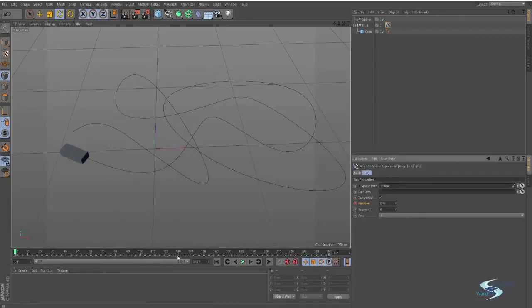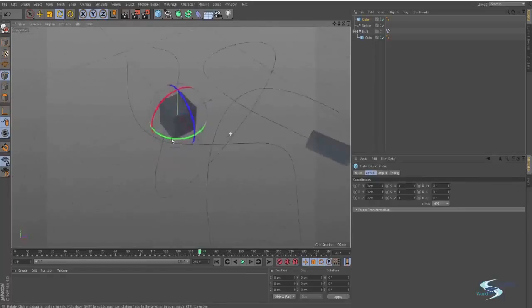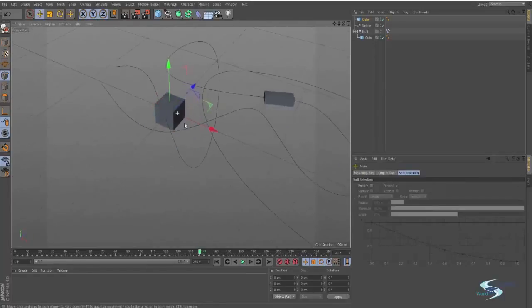So let's just play forward, and as we can see, our cube is moving along nicely with the spline. So that is actually about it for basic animation. I showed you how you can do animation for positions, but you can of course get very creative.